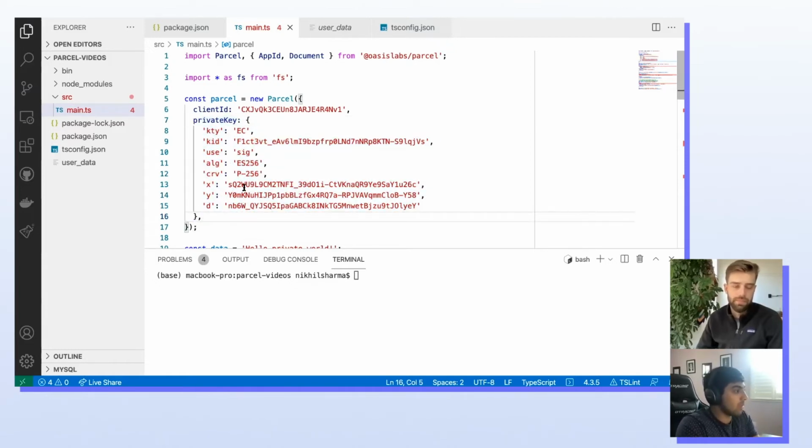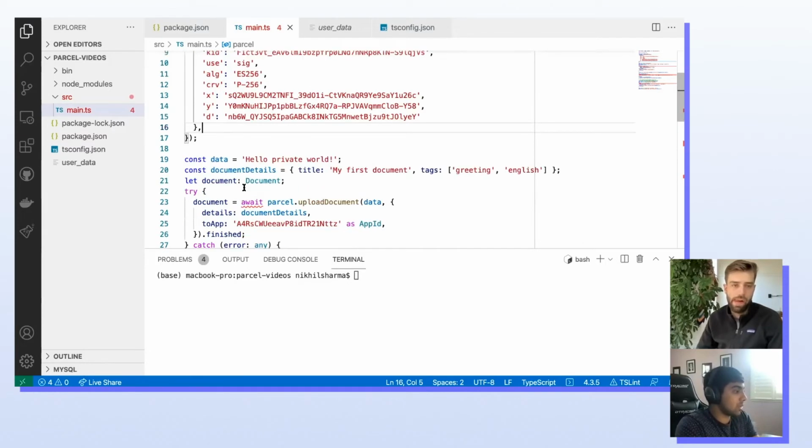Cool. Now that we have that Parcel instance, let's get started with the actual upload. So to upload our first document, we need a couple things. We need the data itself.